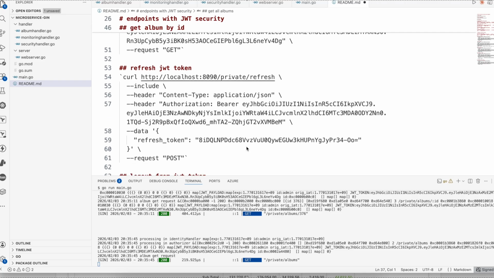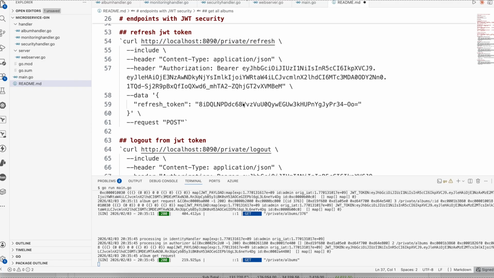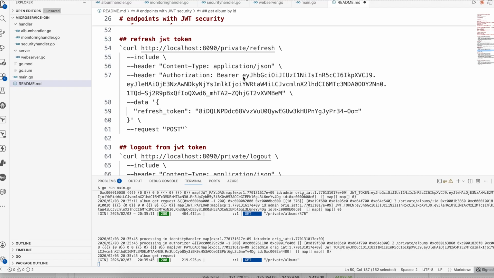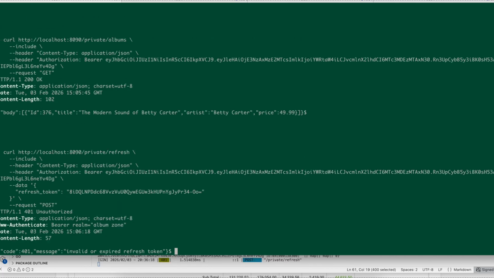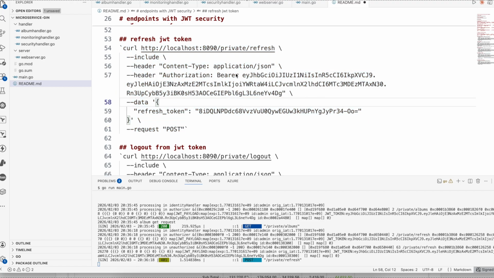Now we can try some refresh APIs. Suppose you want to refresh your JWT token, then you must have a valid token first. Okay. Now we'll try this one. Now the error is invalid and expired refresh token. So we have replaced only the access token, but we have not changed the refresh token.